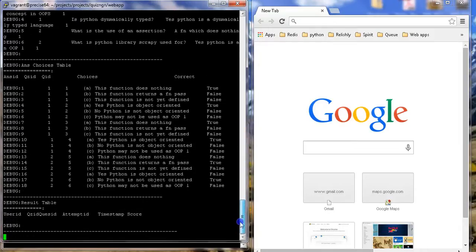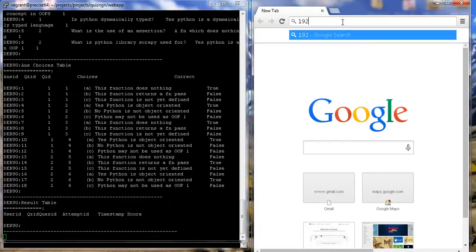It's printing it twice because I have set debug equals true, and it's just reloading and running it twice. So we will go to the address on which the server is running.